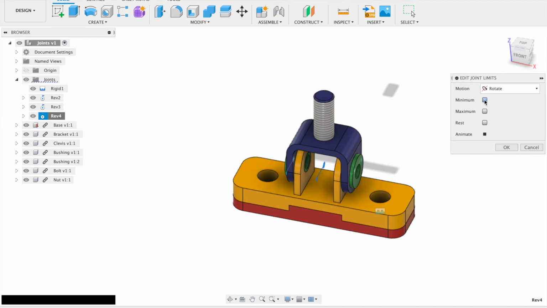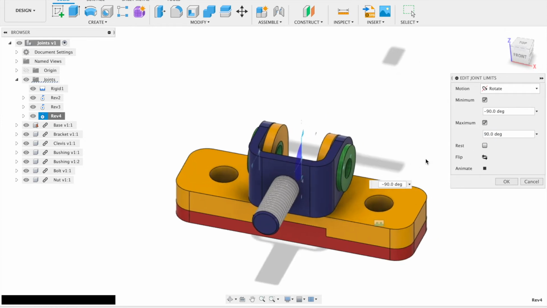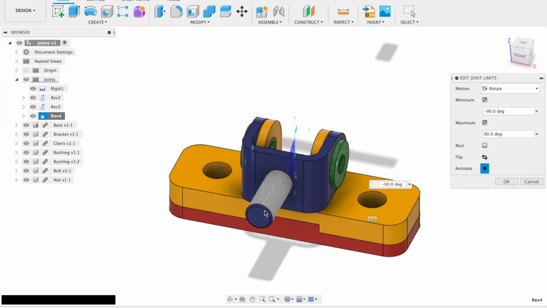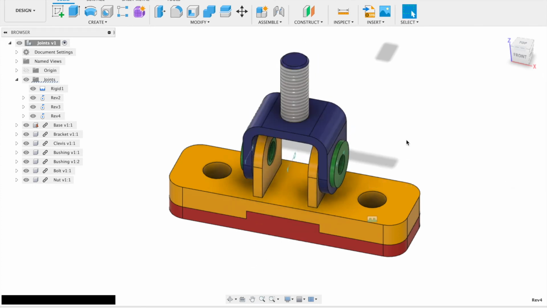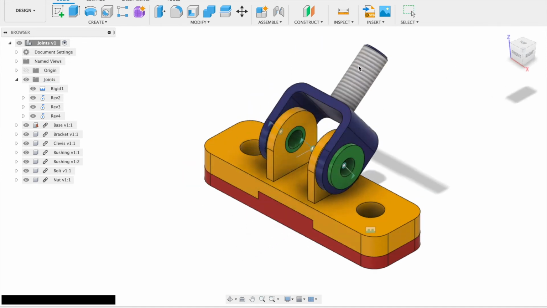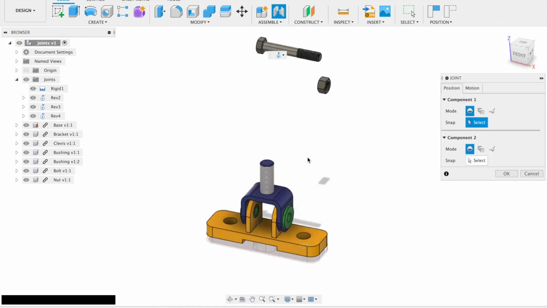And so what you can do is you can set a minimum and a maximum. So if we check the minimum, we can set that to negative 90 degrees. And set maximum to 90. You can animate it just to check that it's working properly. So you'll see that now it actually doesn't go through. And when you rotate that within your file, you'll see that it's limited to all the parameters that we just set.